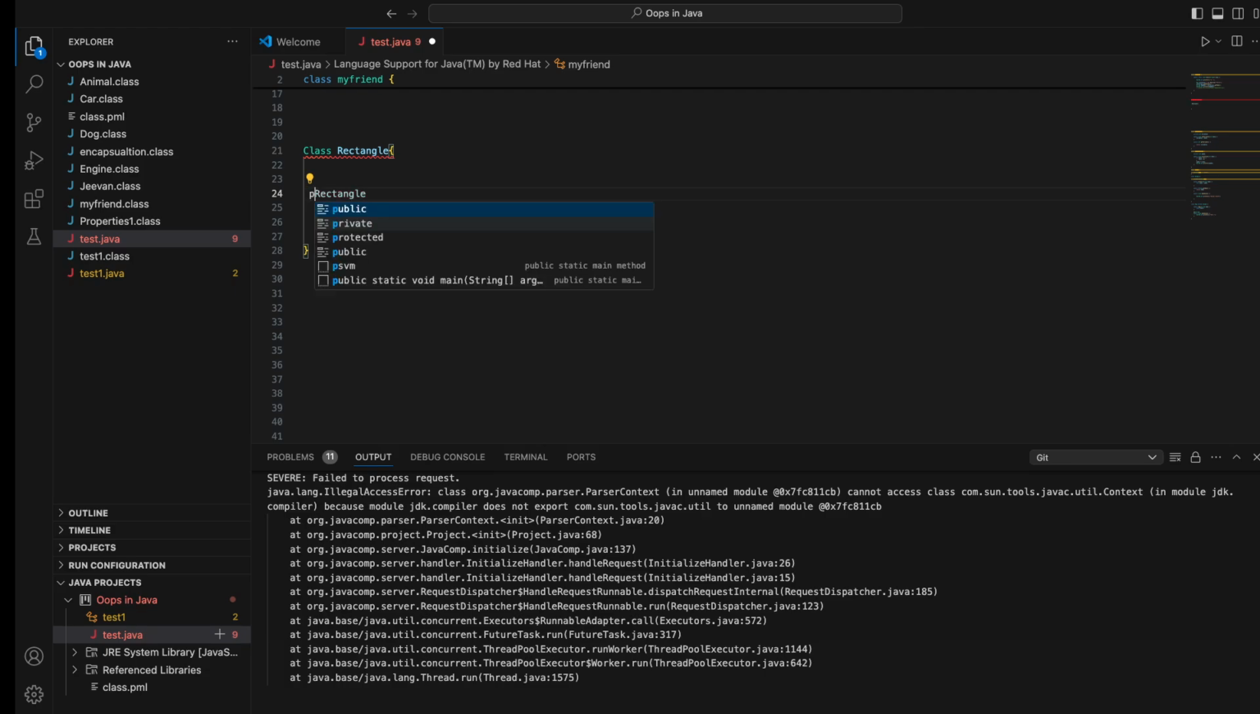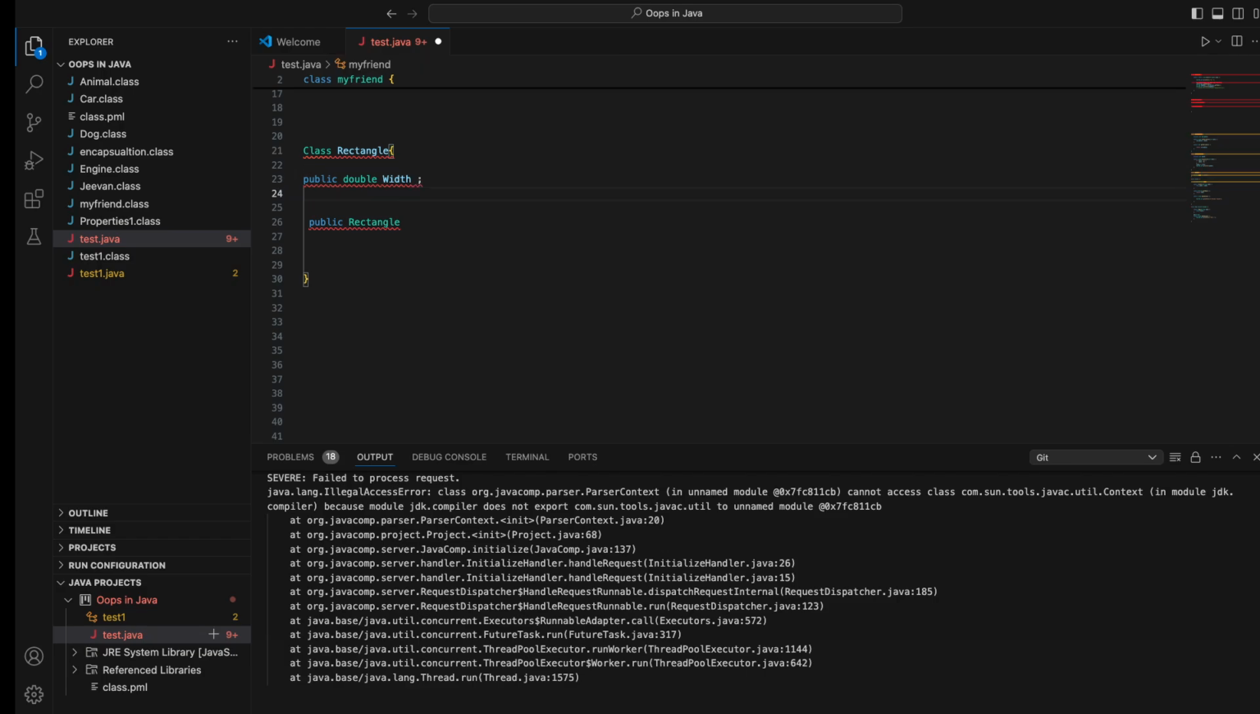Because if you make it private, then you won't be able to initialize it. So before that, let's have instance variables being declared here. So let's say we have two properties or instance variables. So I'm saying public. Let's say this has to be a width, and then this is again height.